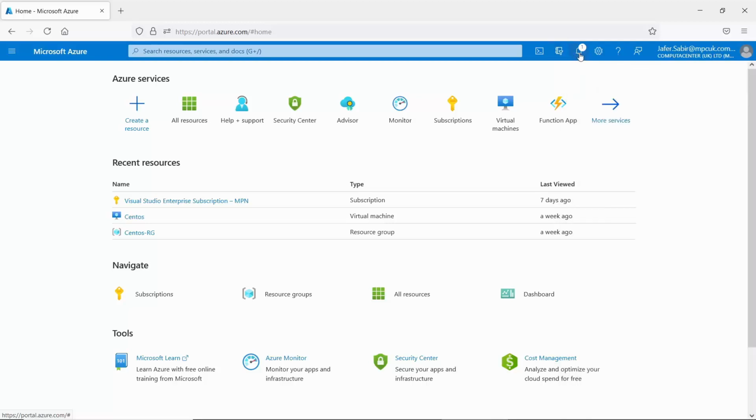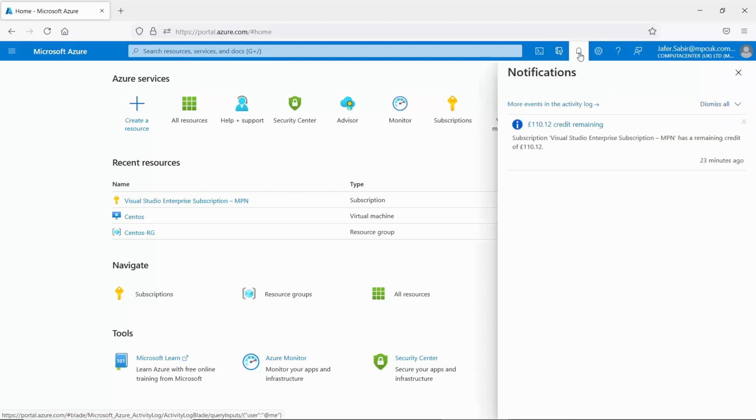Next to that is notifications. And these are your notifications, which tells you about anything you need to know. For example, the status of your last deployment attempted, etc. And it's giving me a notification of how much credit is remaining on my account. £110 because I'm from the UK, so it's giving me in UK in pounds instead of dollars.